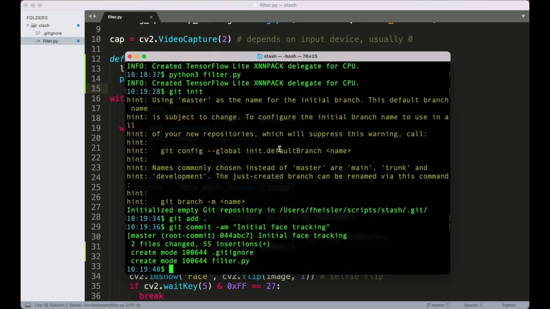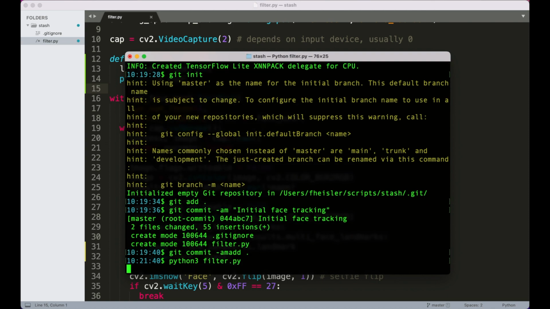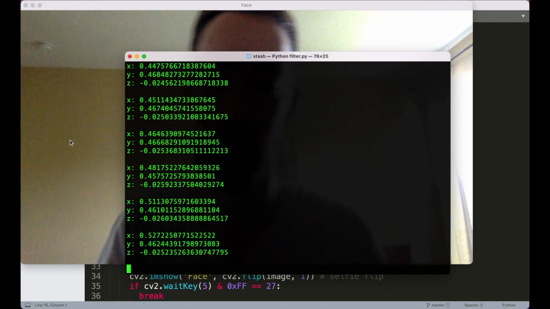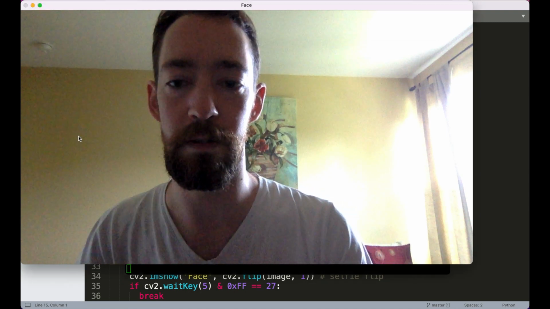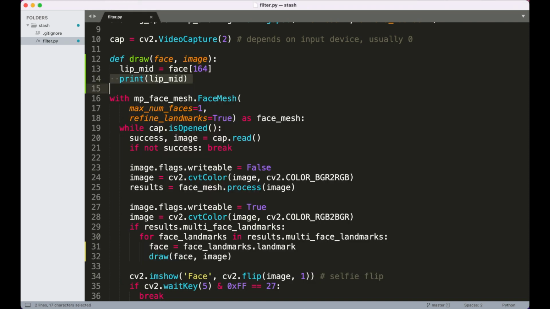So let's see what that gets out. There we go. We can see as I'm moving around, we've got those XYZ positions of that single point. So just for testing, let's draw a point. Let's draw a circle where that point is.